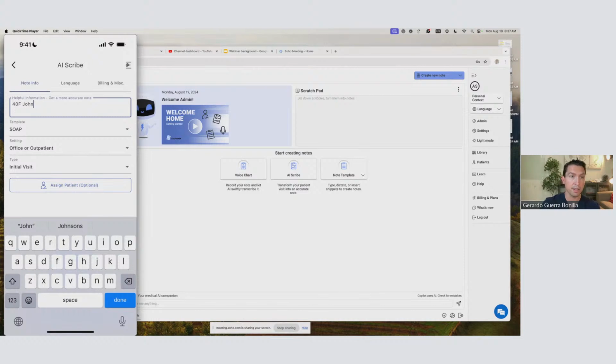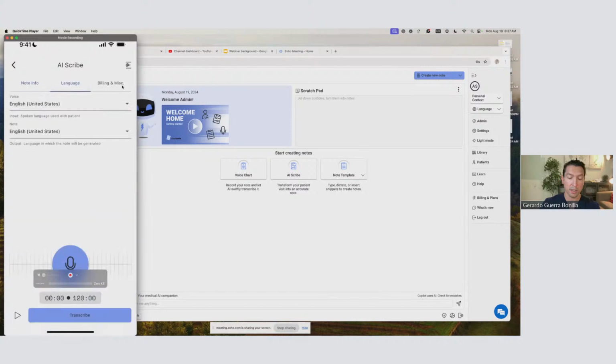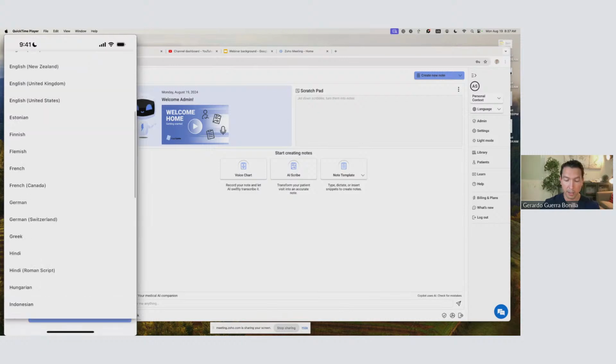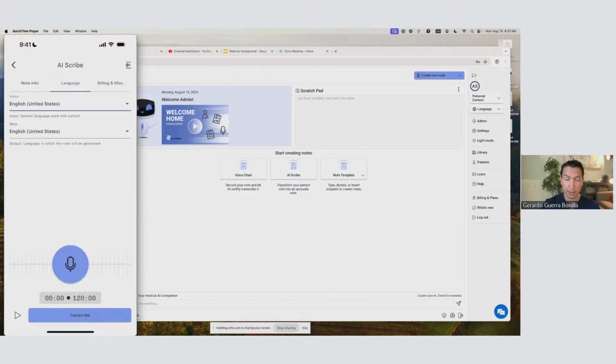We have these three options at the top. The language: if you were to conduct the visit in a different language, let's say you are conducting the visit in Spanish, you can select over 30 languages here. And then the note is going to be in English, but if you're in a different country, you can select a different language. And then if you want the AI to suggest billing codes, you can enable this.